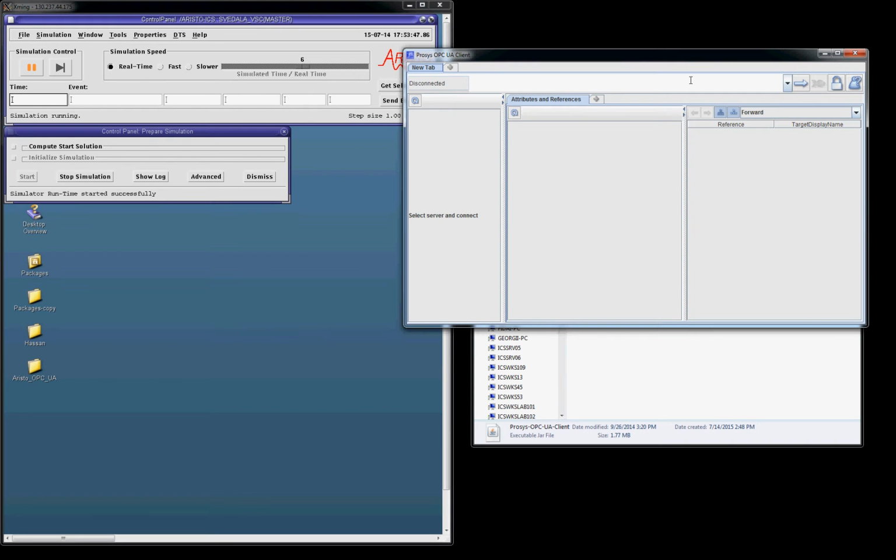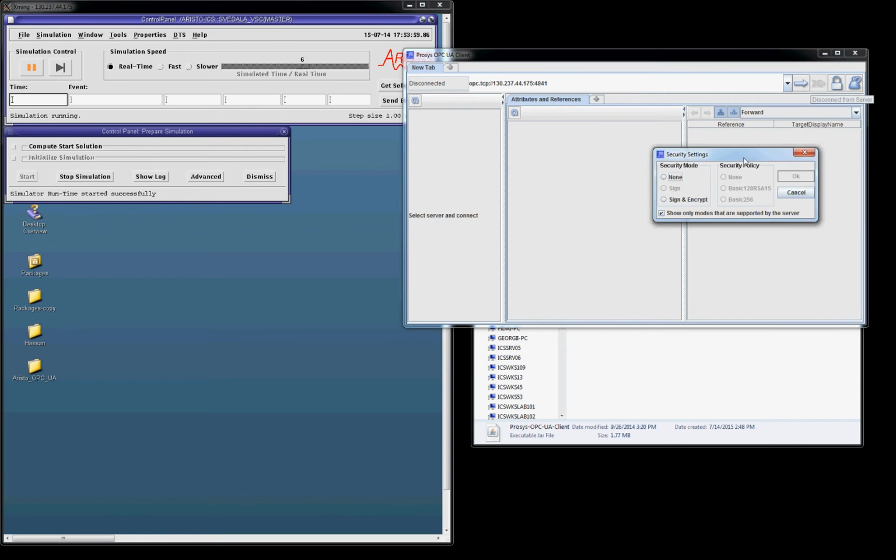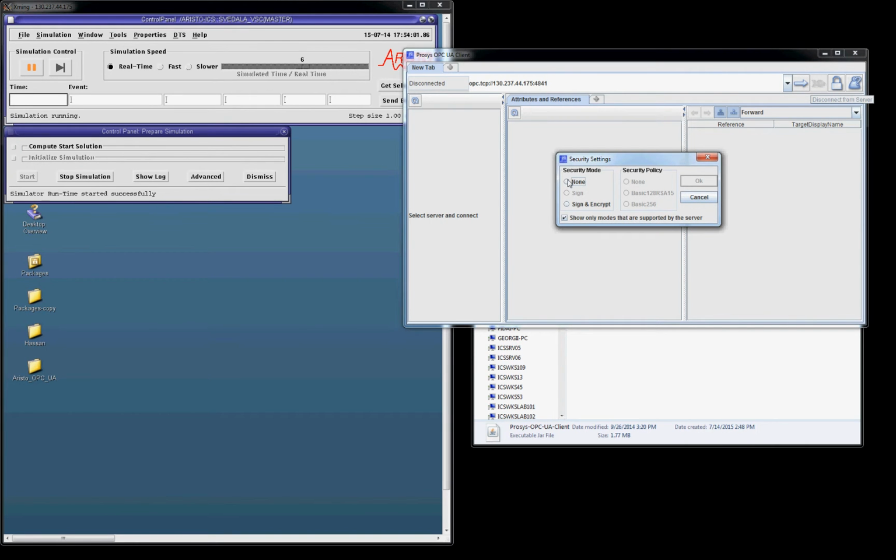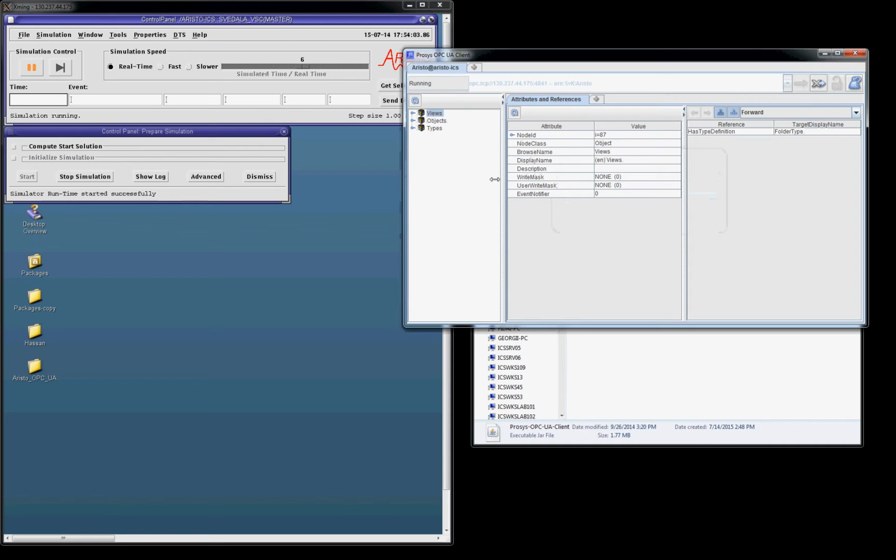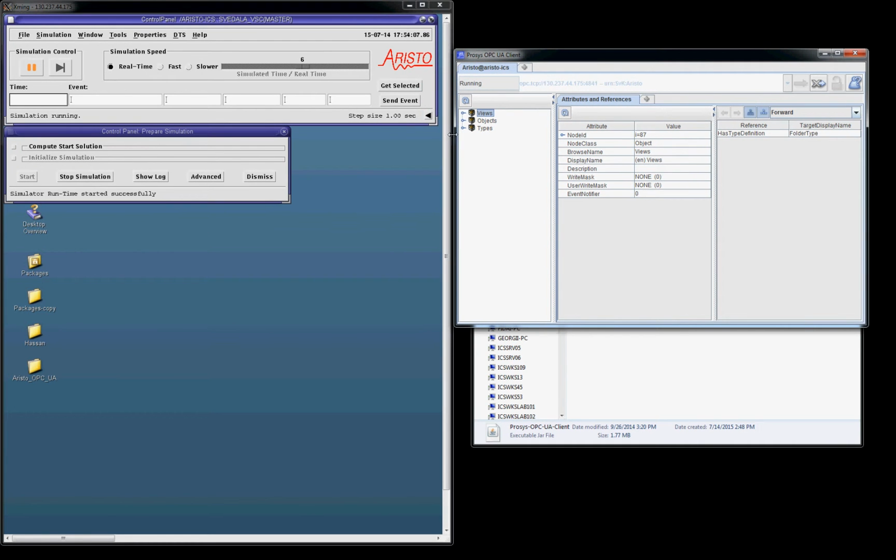Now you have to enter the IP address of the OPC server in the address bar, which is this one, and then click on connect. It is going to prompt you to select the security mode, select none, OK, and the OPC connection has been established. Now if you want to read any measurement from the power system model through this OPC client, I'm going to show you how to do that.